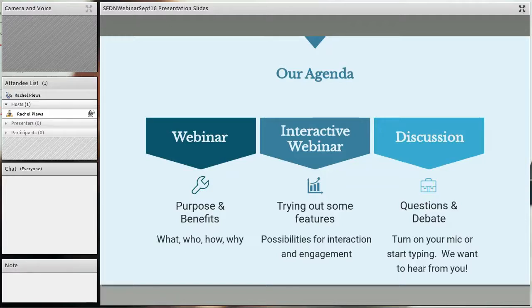After the bit of theory, we moved into the interactive, hands-on moment of the session, where my participants were actually able to try out some of these tools. I was able to give them host or presenter rights, and they can go in and try some of the things we were talking about. And lastly, we had a questions and debate part of the session, so everyone could turn on their microphone and talk and discuss.